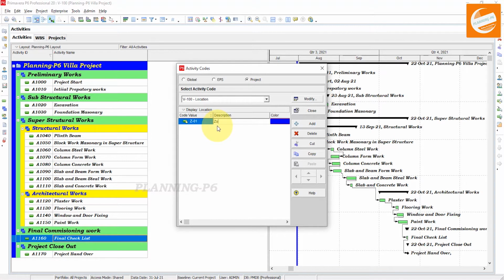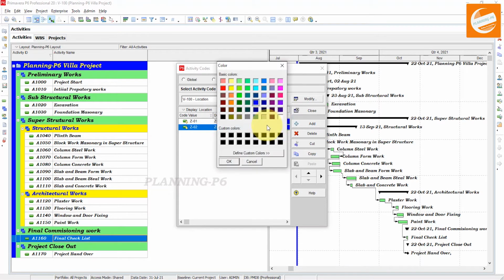In oil and gas you can use the zone wise, and in the construction field you can say kilometer 5, and in buildings you can say first floor, second floor, and third floor, like that. Zone 2, I'm just creating it as an example to show you how we can create zone 002 and change the colors as well. Double click on the color and change the color to whatever you want.